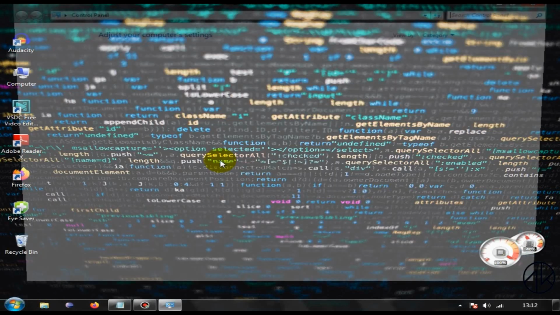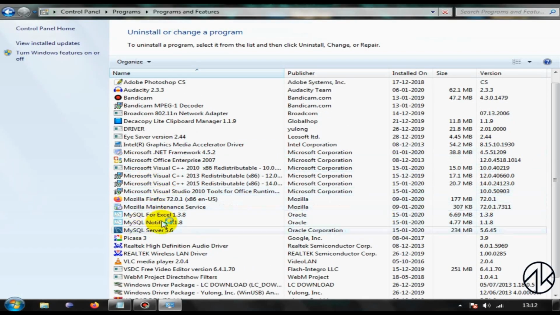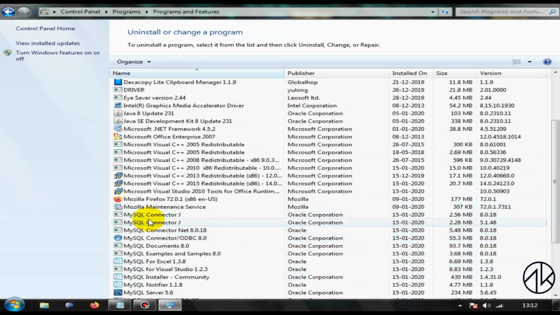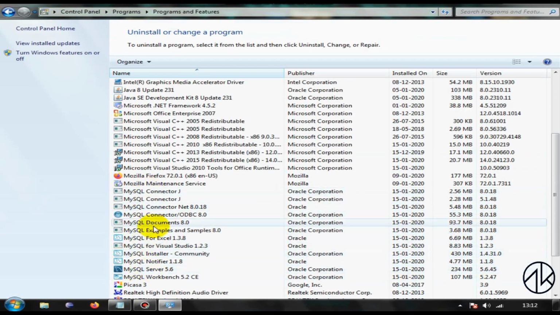Let us check it. To check whether the software is installed or not, go into Control Panel and then go into Programs.